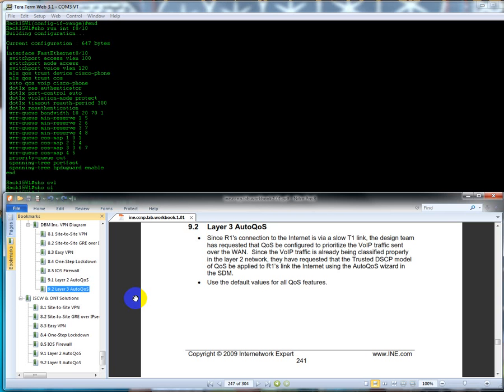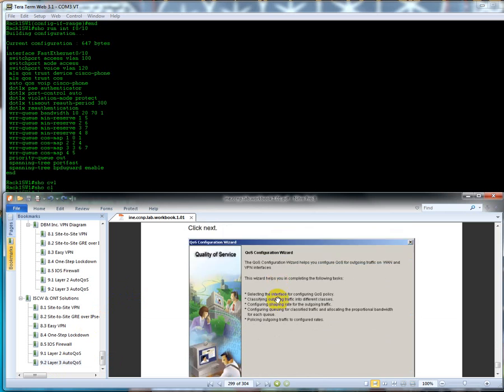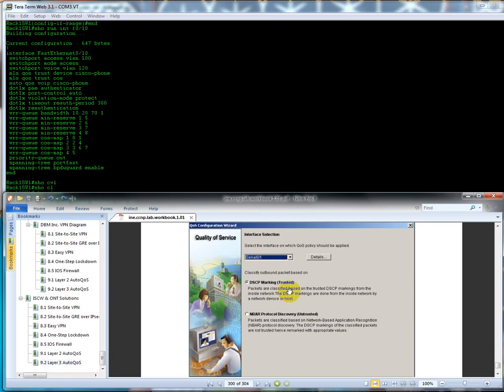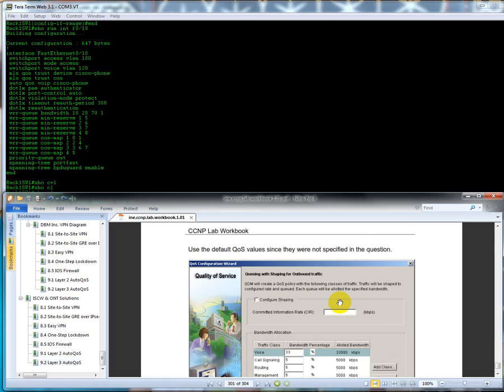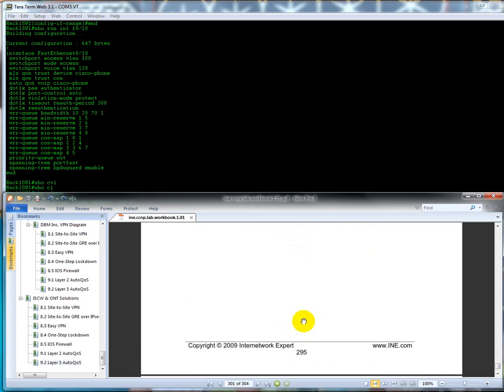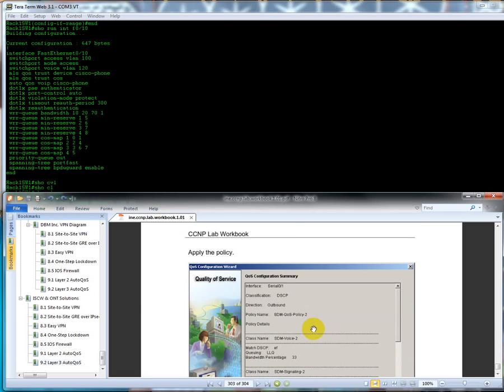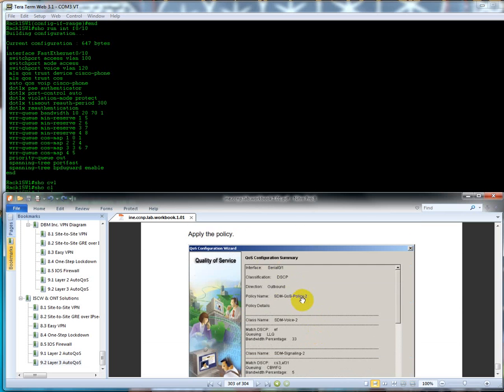The internet using AutoQoS wizard. Oh, okay. So basically what they want you to do is use the SDM and configure QoS that way. And DSCP, so I don't know how to do that. As you can see, these are the ranges that it's going to want you to do, and so on and so forth.